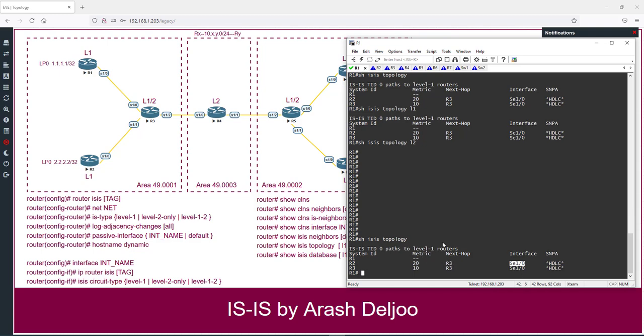This means that according to the R1 view, R1 connects to R3 over serial 10 with a metric of 10, and after that it can reach router 2 again over serial 10 with a metric of 20 and with the next hop of R3. This is the view of R1. Look here, R1 knows that it connects to R3. Why? Because the next hop of R3 is again R3.